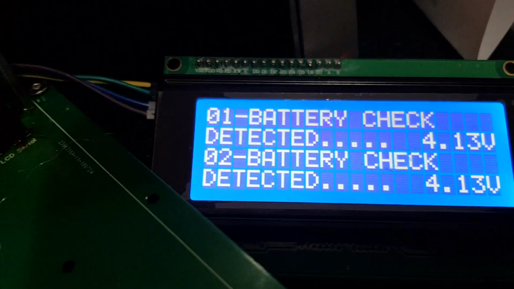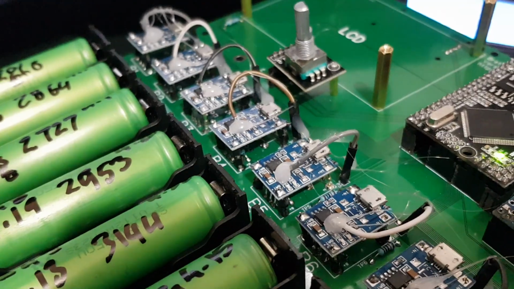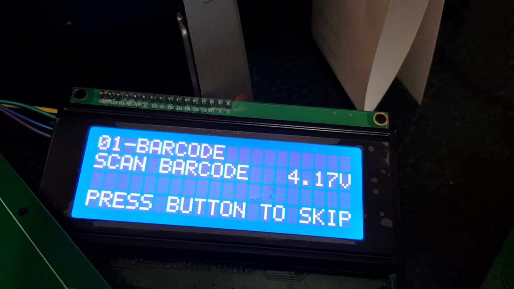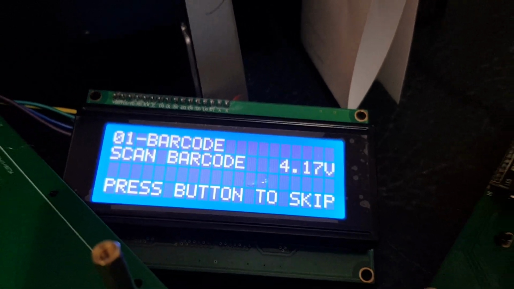And these are all the voltages at the moment. They've already been done, so it's been completed. It's looking at all the barcode and all this setup, and we're ready to go.